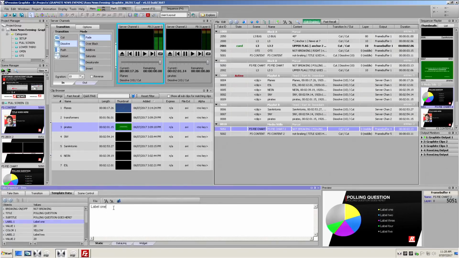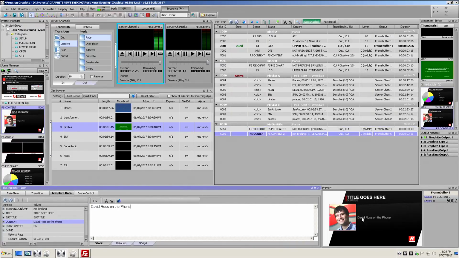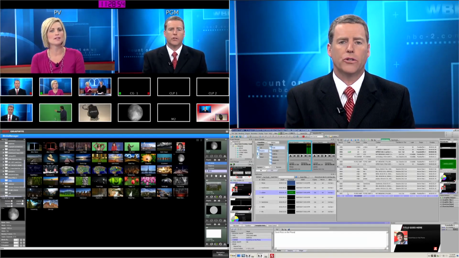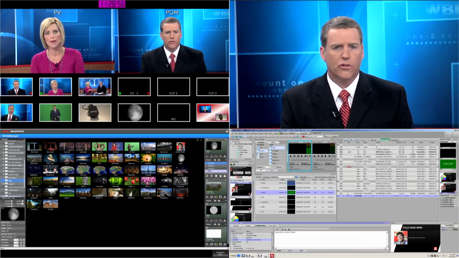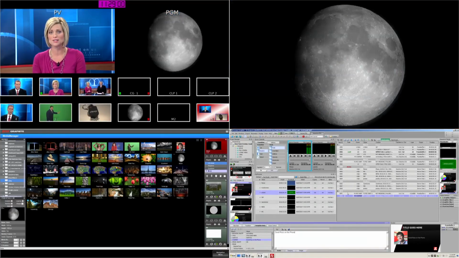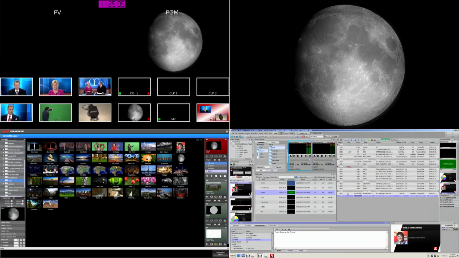In our template data, we could change label 1. So now we have our graphics set up. Here, with the MediaManager open as well, we'll see how this transfers into the system. So we'll go ahead and put Media 1 on program so it's clear, and we can put Media 2 in preview.